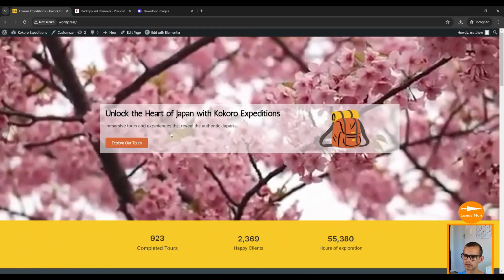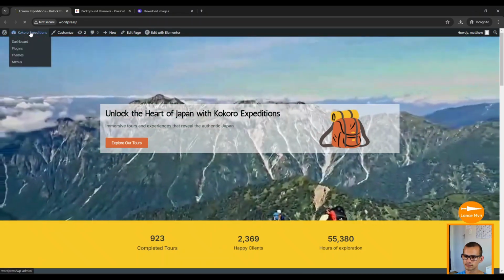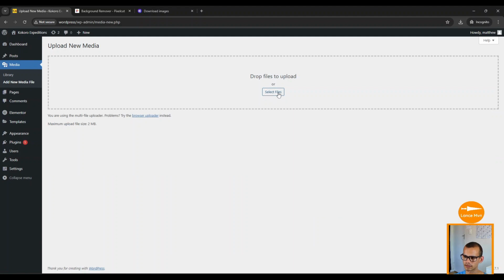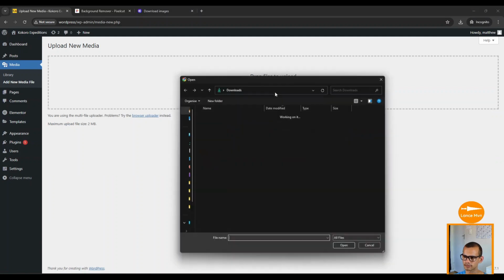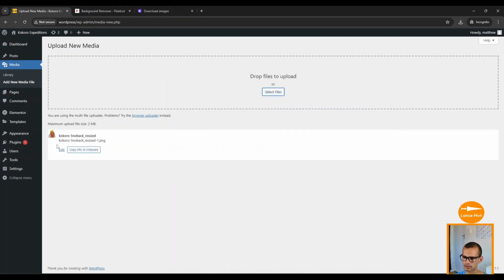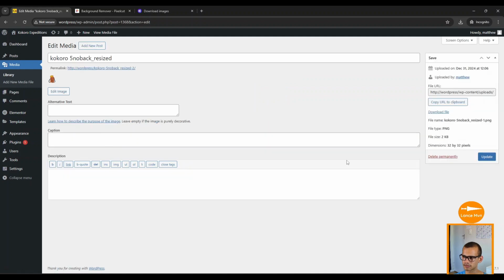Cool, now that I'm logged in, I'm going to click over here, and then I'm going to go to media and click on add new media file, and then I'm going to click select files. This is the file that we want, so I'll click on that and click open. I want to see more details, so I'll click edit, and over here by dimensions I can see it's 32 by 32, and that's perfect.